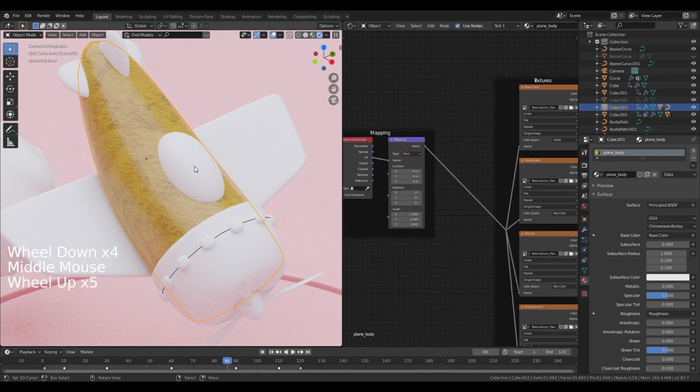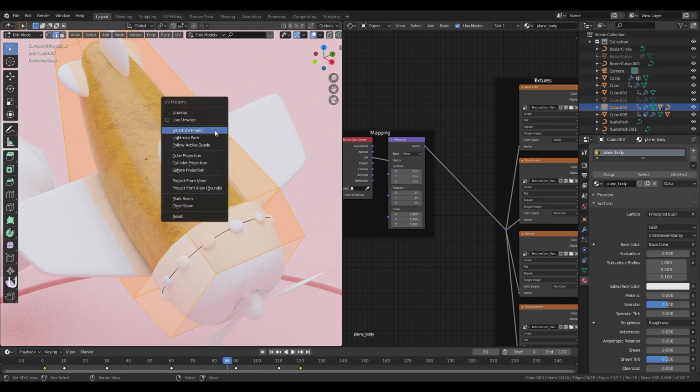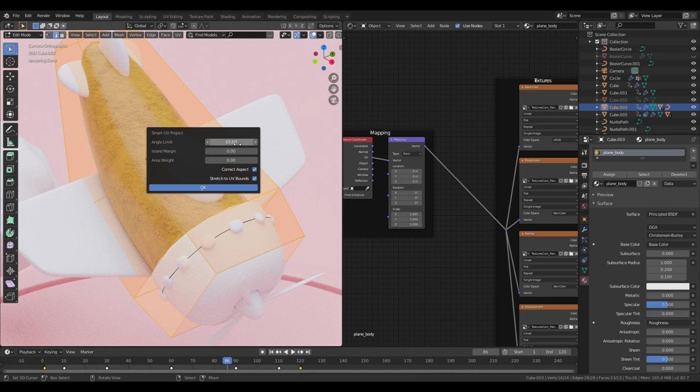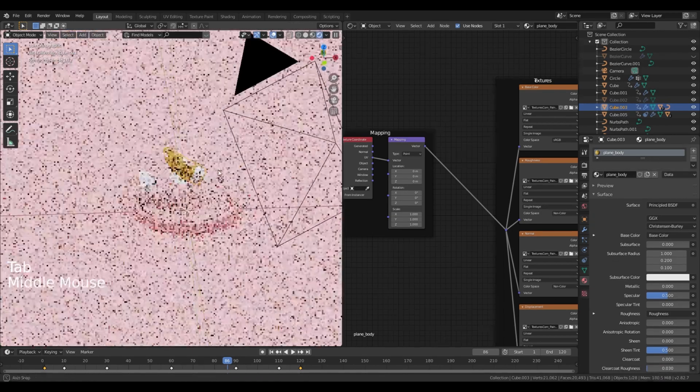We also want to UV unwrap our objects so the material falls on it really nicely. We're not going to do anything too difficult, just Tab into edit mode, press U, and Smart UV Project, set the angle limit at 65 and press OK. And this is going to set your material correctly.